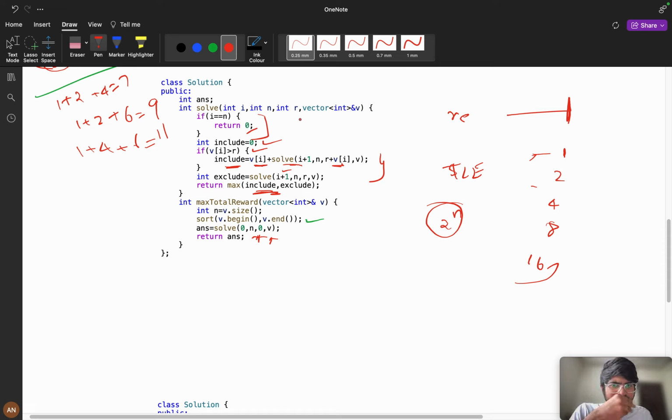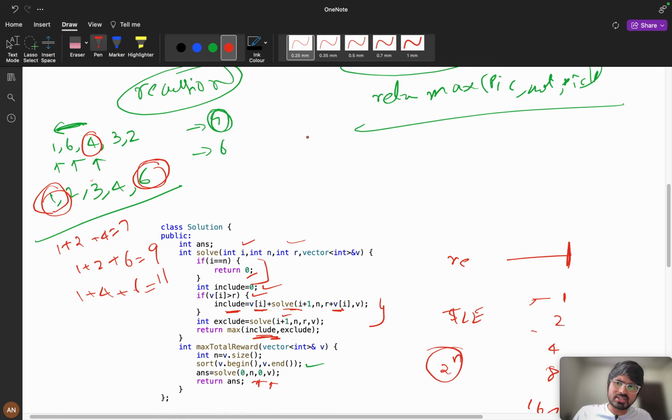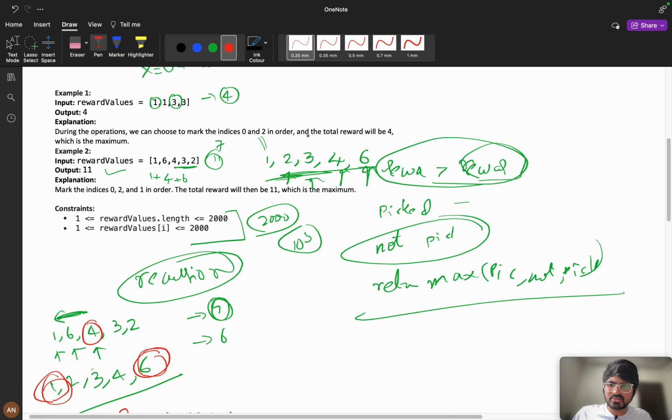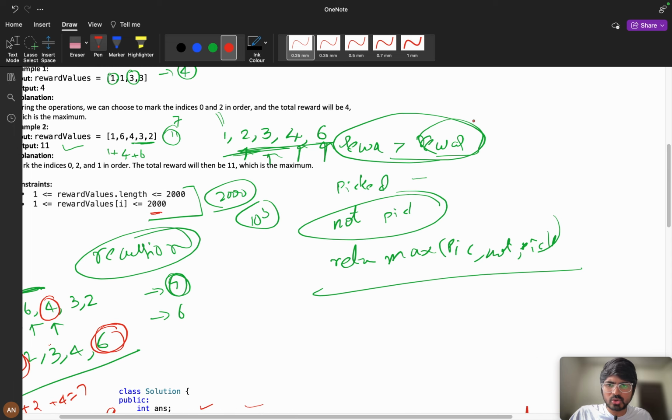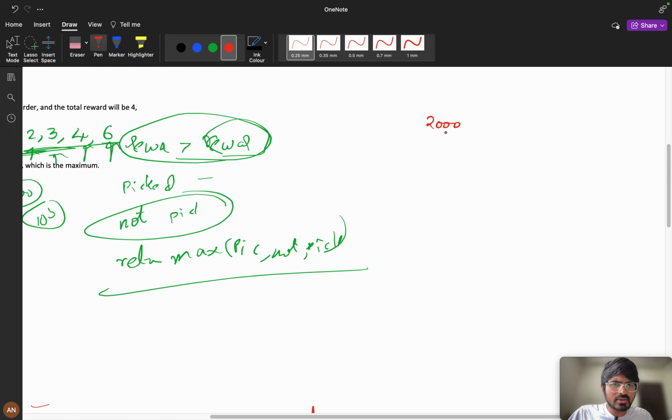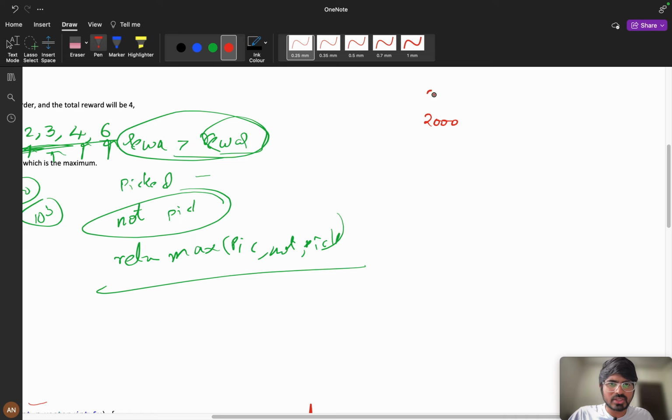First thing, in recursion you need to think about states. Here how many states are changing? Here my i is changing and my reward value is changing. So yes, my reward value is changing, and if you see the constraints, my reward values are 2000, and my reward length is 2000. So 2000 is fine, so my reward length I will take 2000, and the sum of the rewards, how big it can go, you will think 2000 into 2000 it can go, so it will be 4 into 10 power 6, so obviously I will get TLE.